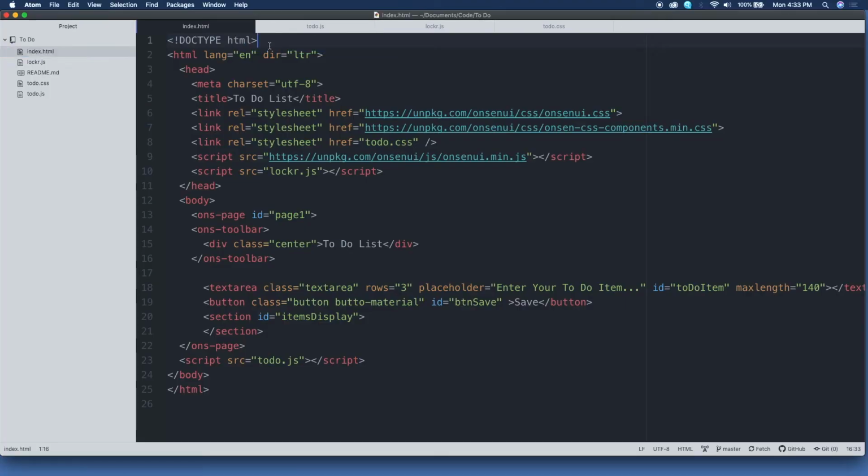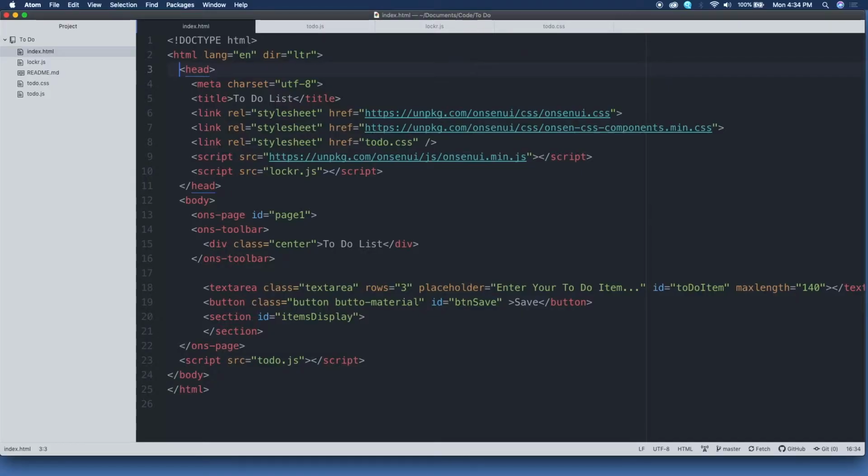All right, so let's start with the HTML. So here's our doctype declaration, which simply says that we are coding in HTML. That's line 1. The HTML formally starts on line 2. And here we've got our HTML opening tag declaring we're going to be writing in English and that our text is read left to right. Neither of those attributes is really required. I'm actually not sure why the template inside Atom includes them, but they're there, so there's no reason to take them out. Then we have our meta tag indicating that we're using the UTF-8 character set. The title of our document is to-do list.